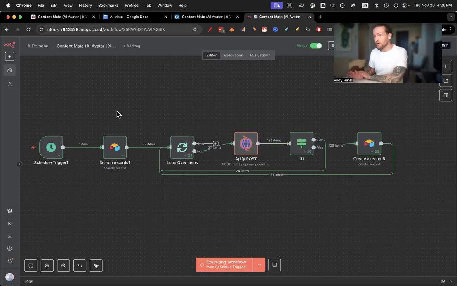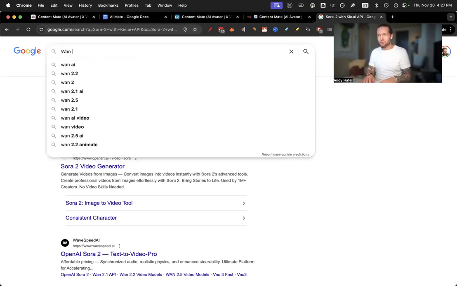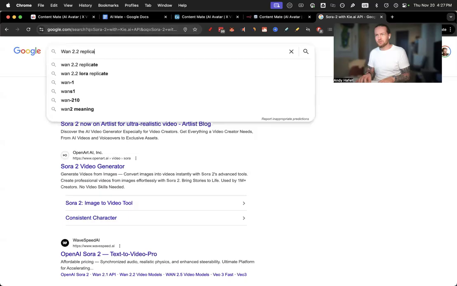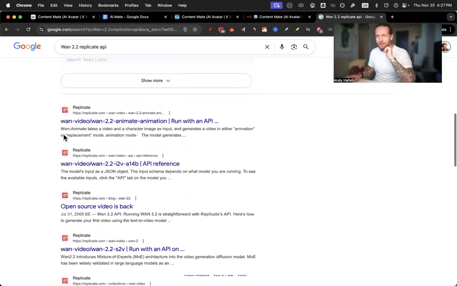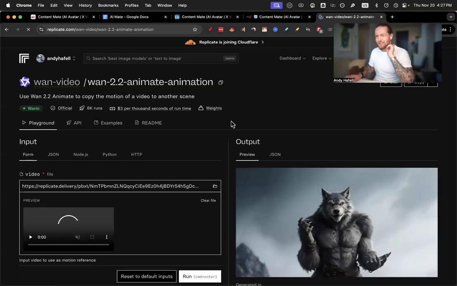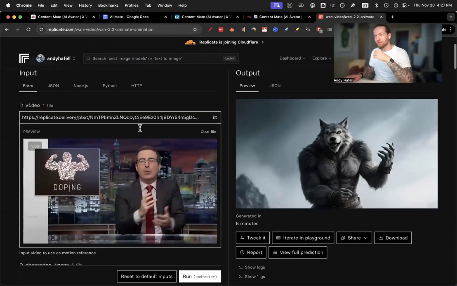And so this automation here runs completely without HeyGen. It only uses WAN 2. So you're talking about Sora 2 with Kia AI API. We're not using Sora 2 with Kia API. We're using WAN 2.2 with Replicate API. So if you were thinking about, hey, can I do this? Maybe you know a little bit about this one. This is essentially, we take an image in here and that makes your avatar talk.